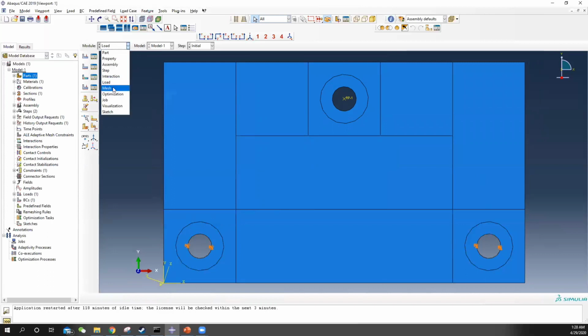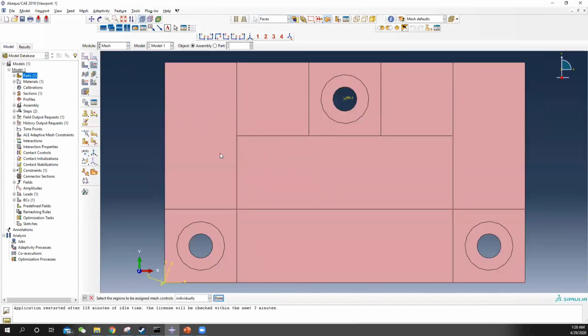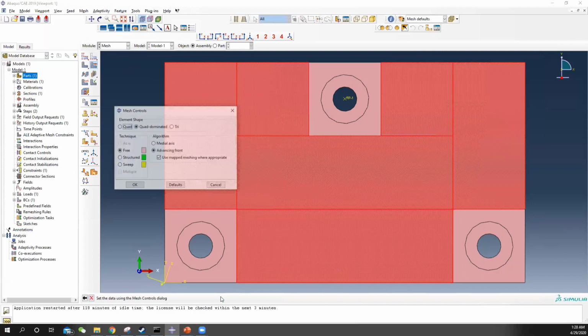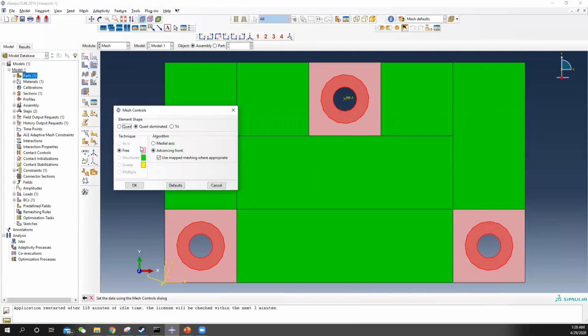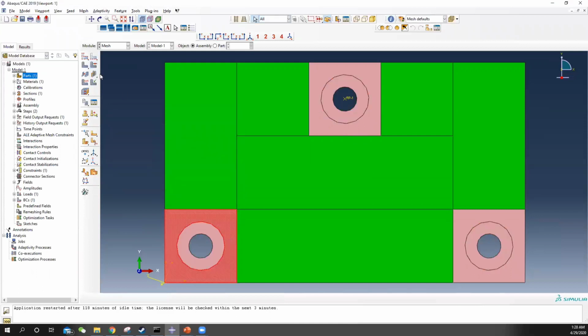Okay, so then we do the mesh. First change the mesh control for all the rectangular area. Make it to structure. And change the circular area, just leave it free. And sorry, you cannot change the region near the hole.